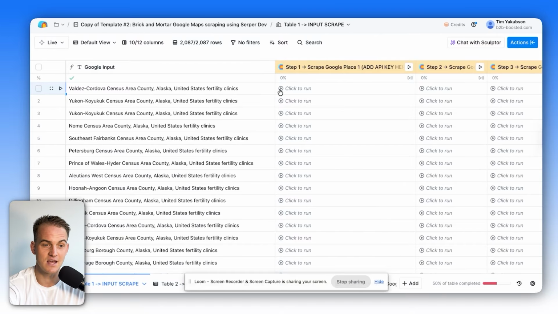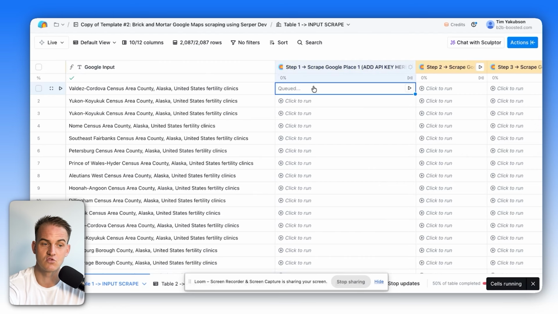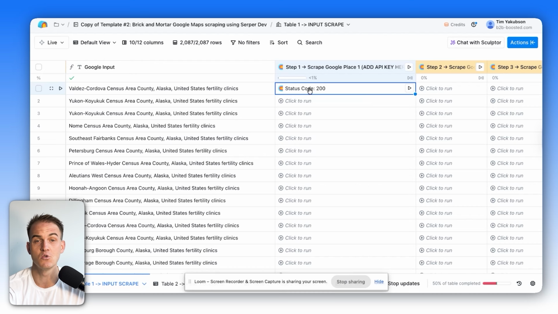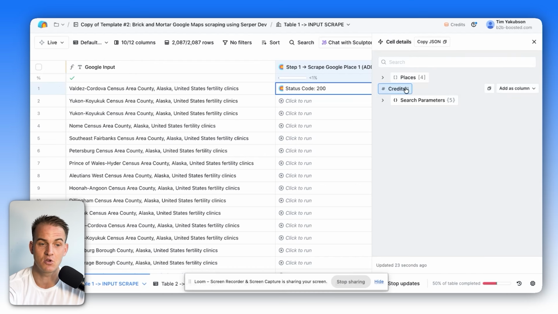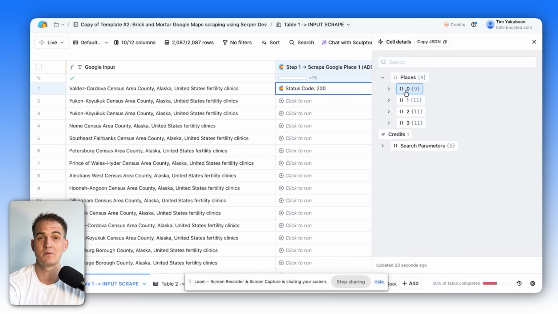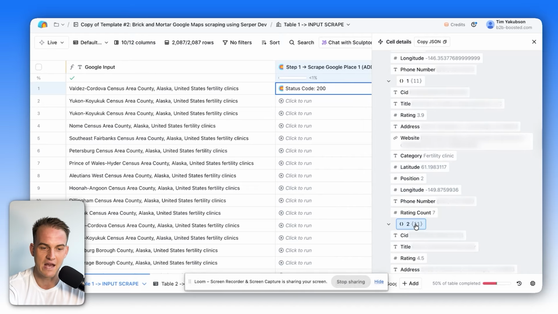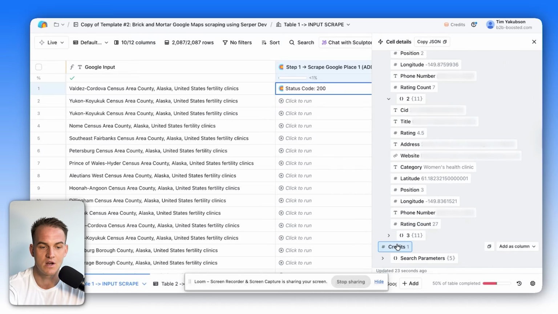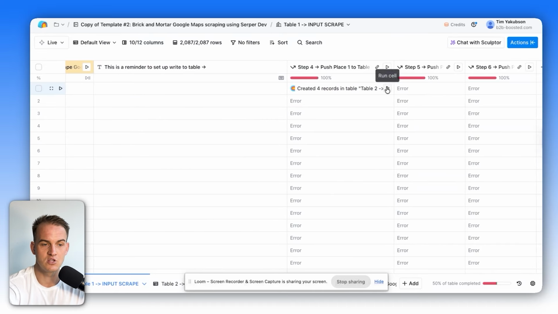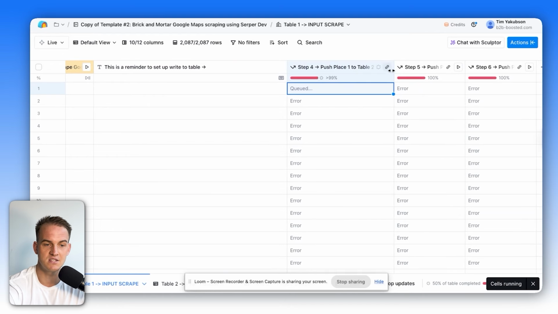After that, the second step is for you to just click to run over here, to run one row, to just see a sample. As soon as it gives you status code 200, that means that we successfully scraped Google Maps. And in this case, we scraped 4 different locations. So you can see location number 1, it's a pregnancy care center, and then we have some other fertility clinics over here that were scraped as well. All we then need to do is just click this button to push this place into table 2.